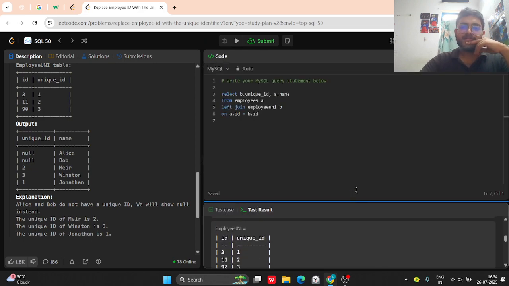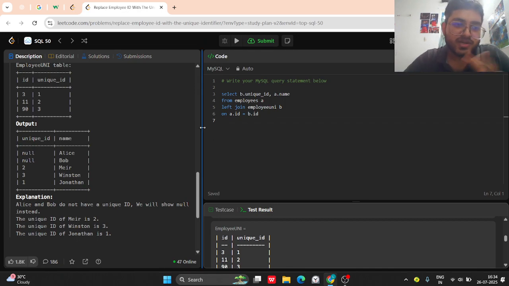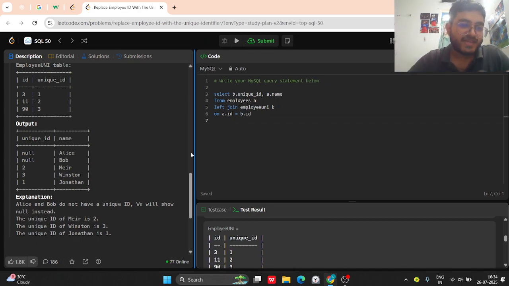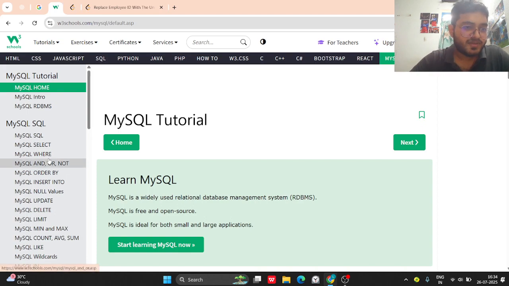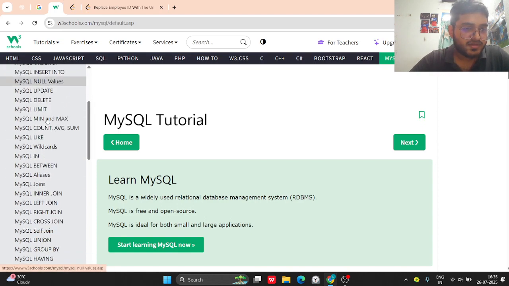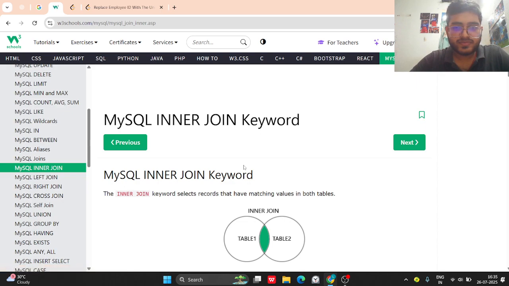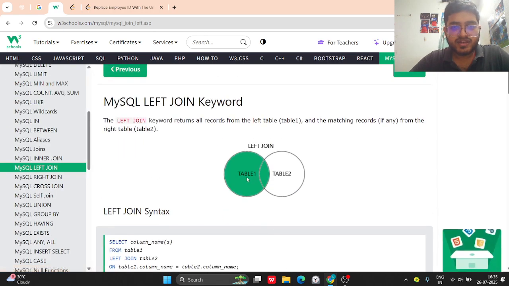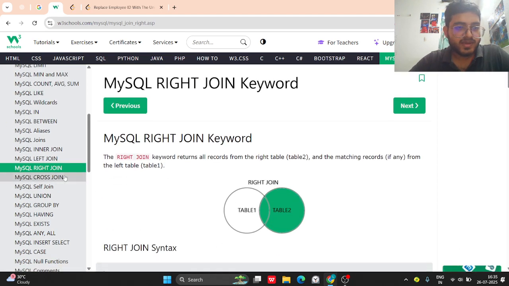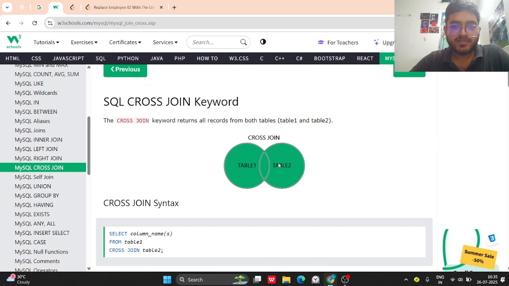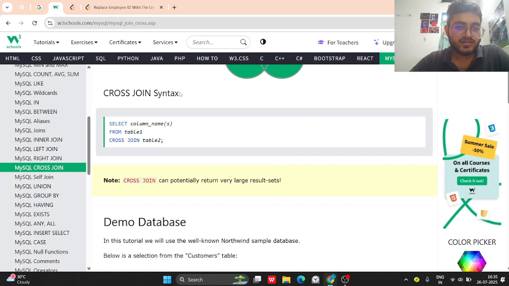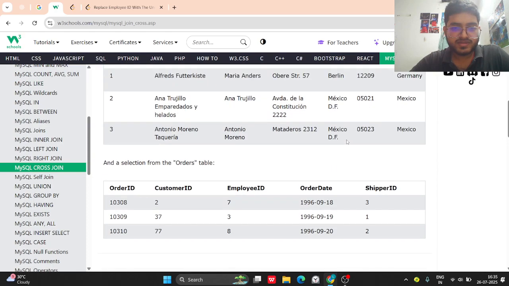Let me explain what I have done. Here we are joining two tables. There are various methods to join. You will see the methods here, these four. This is inner join: if you take the intersection of the two tables, it is inner join. This part is left join: the entire first table and the intersection part. This is right join, and there is also cross join, where we do a kind of multiplication.